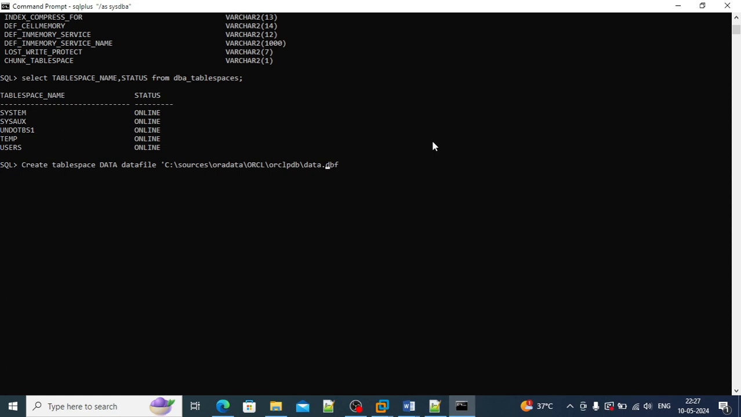I'll just make it 01, and then to mention size, I'll just give 1 GB, 1 G, and auto extend.